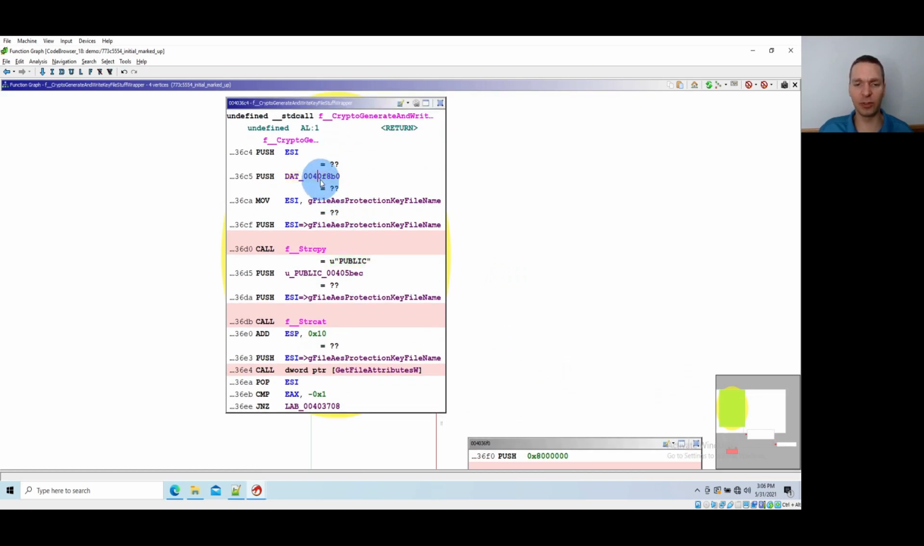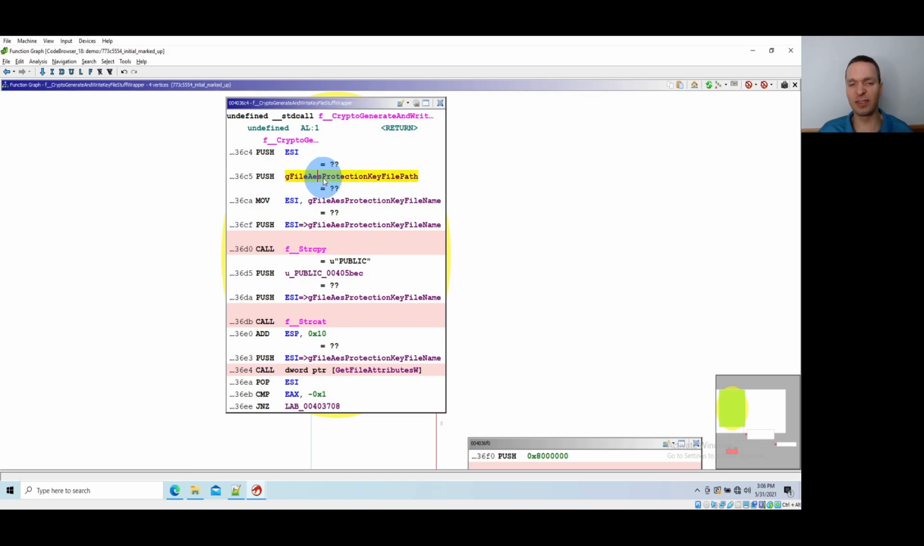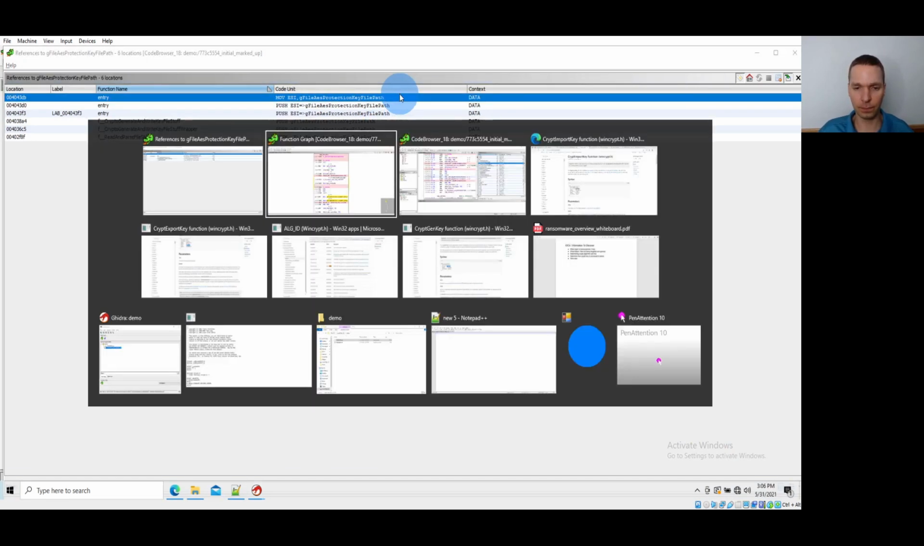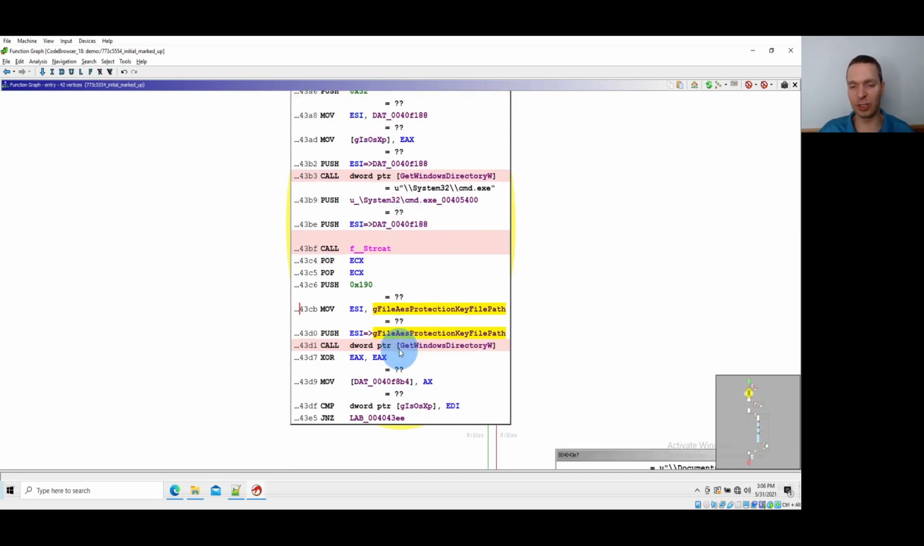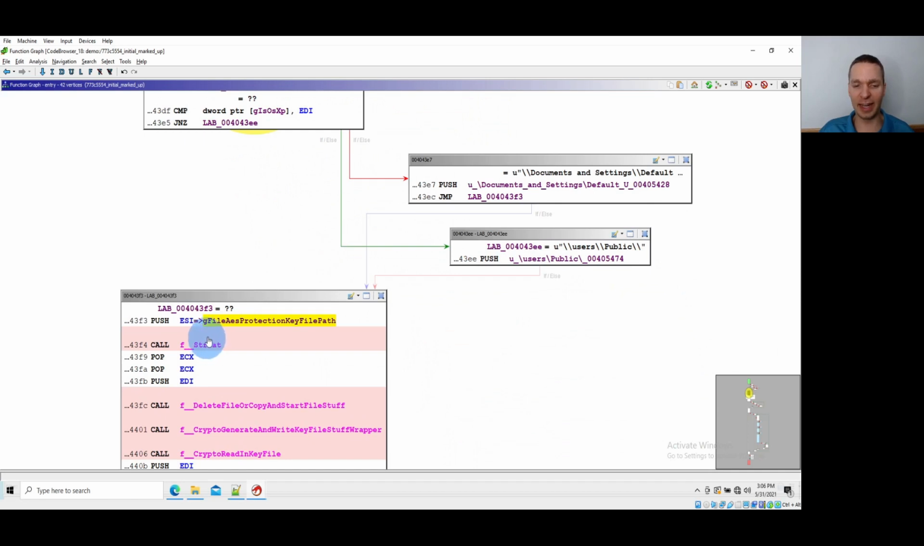So let's go ahead and label this first function or global variable, auto label, and call this file AES protection key file path. And just so we can see this is correct, we can tell from context that's what it is. Let's follow the cross references and go to the first one. And we see here we're getting the Windows directory. And then based on the OS, we are concatenating onto the end of that path the appropriate path based on if we're XP or not. So that tells us everything we need to know. It is the file path. So Alt left to get back.